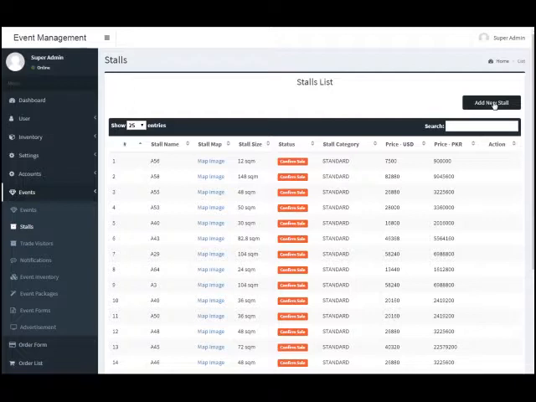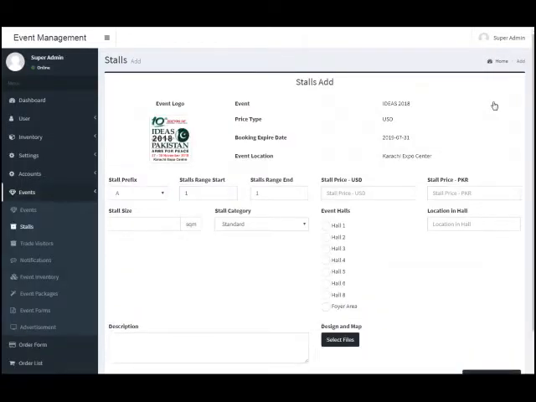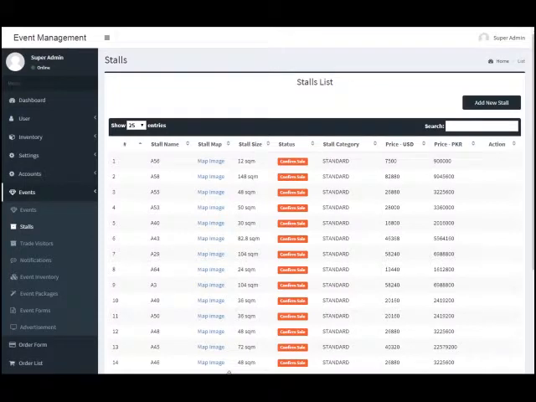Now I am going to add a stall on a hall. Fill out the form where stall prefix A to Z, and the start range and end range of the date. Now I am going to click the add new button.